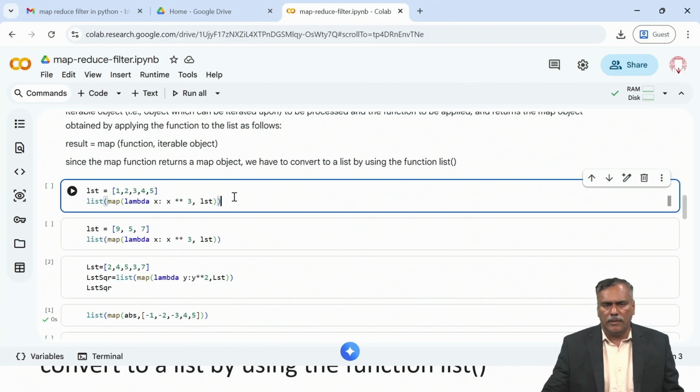So this time you can have the cubes of all the numbers that are listed in this list. You have a list of 5 values, so you are going to get the cubes of all those 5 values. So let me execute and show you so that you can find.